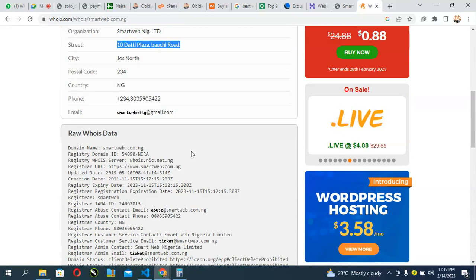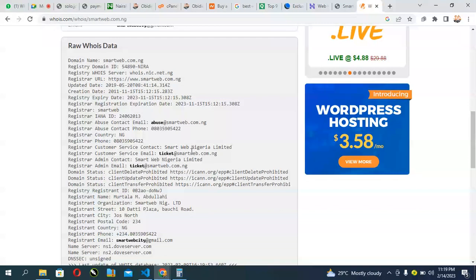Now this one, they did not hide their information. You look at the person's phone number, the email address of the person, and the name of the person who registered, Murtala Abdullahi. So yes, you look at the person's address, this is where he's staying. Now assuming these people defrauded somebody, they won't catch you, they will look for the person.